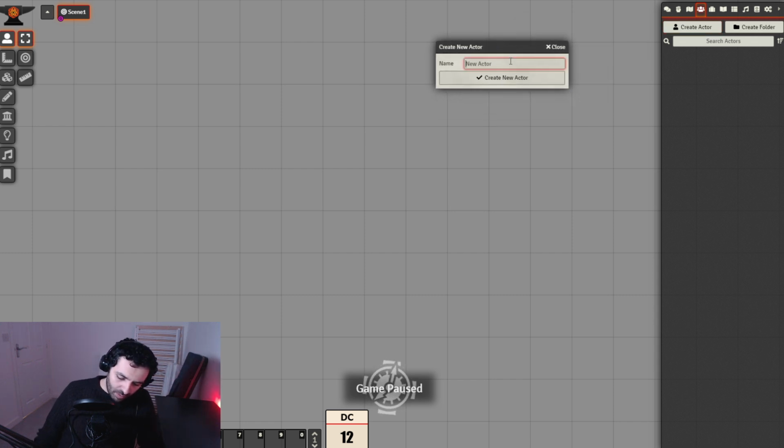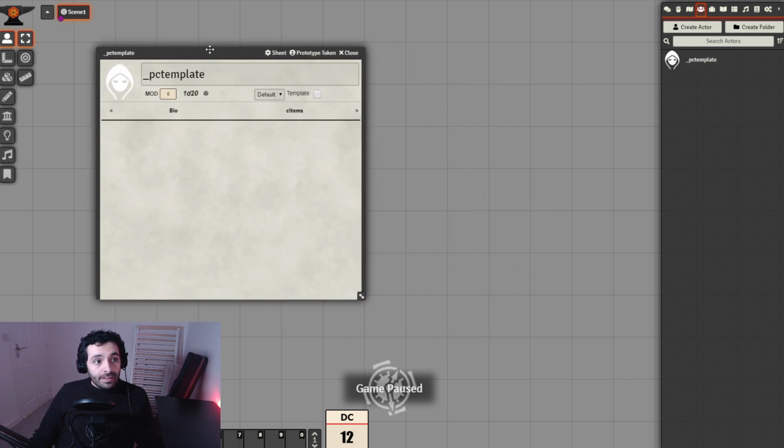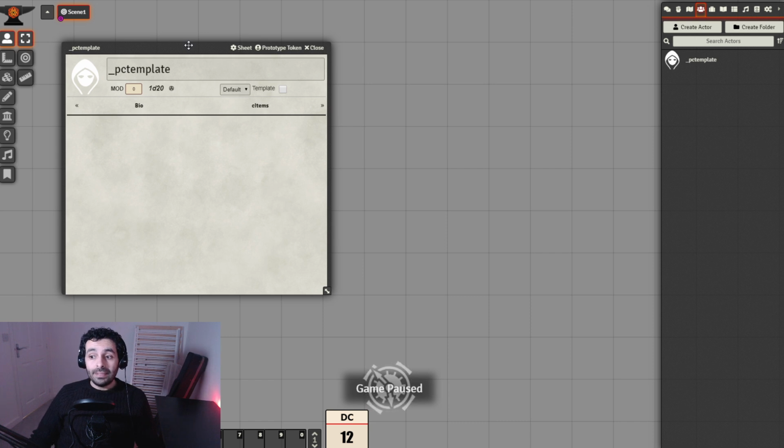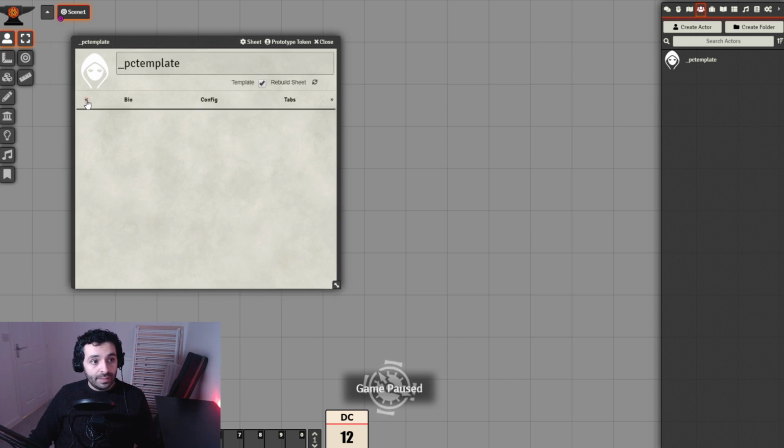And this will be called PC Template. As I said, this is going to be our template. It's going to contain the structure of our character sheet. So we have to click here on template. Here it is. By default, Sandbox shows us the following tabs.